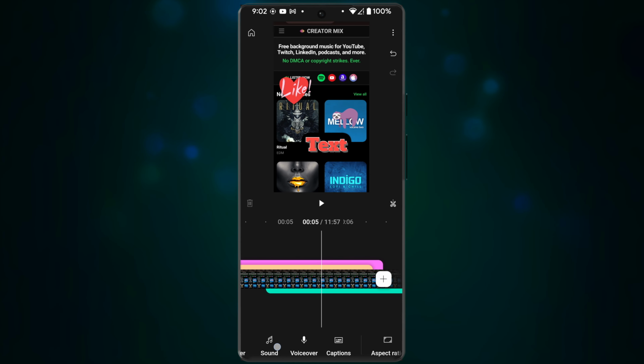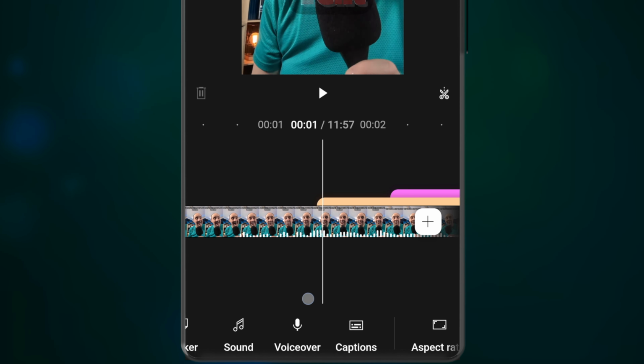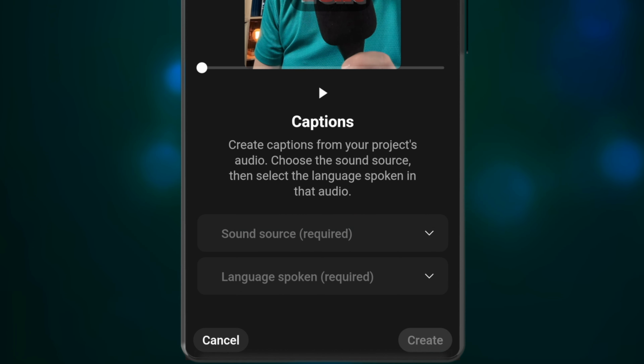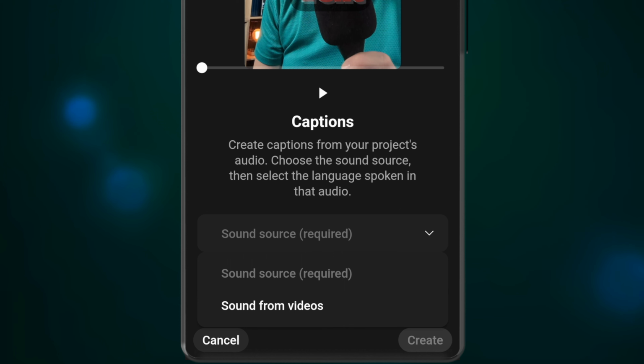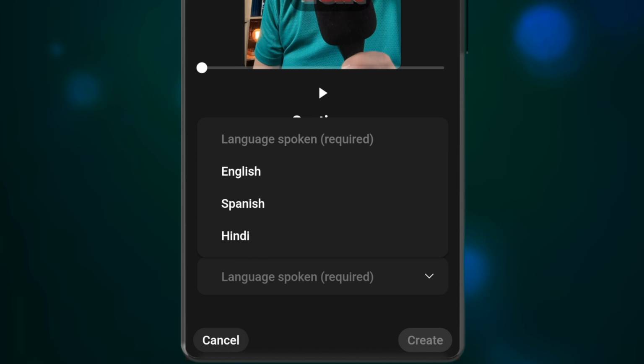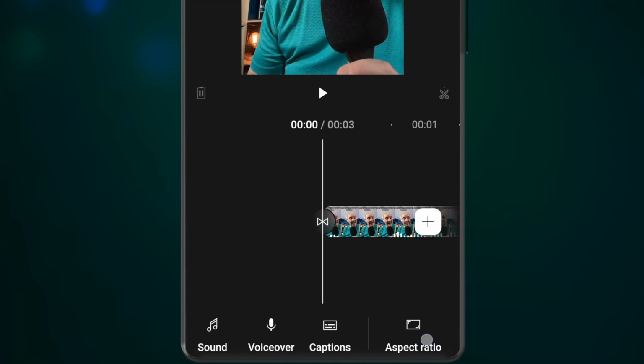Okay, other things we can do, of course, we mentioned voiceover and we mentioned captions. Now I can probably caption this first part here. Let's say captions. Now when we do captions, it's asking if we want to do sound source or sound from videos. So we want sound from videos. We want it to be English. We can do Spanish or Hindi as time of recording. As soon as I hit create, it's going to go through and send that to get translated in from the voice to text. And this is a very short clip, so it should only take a few seconds.